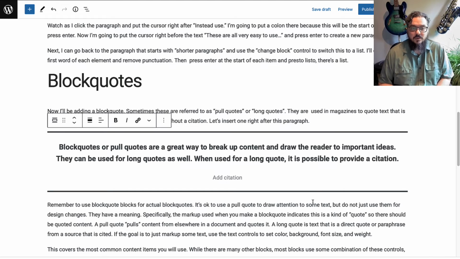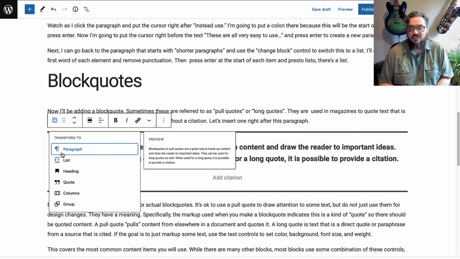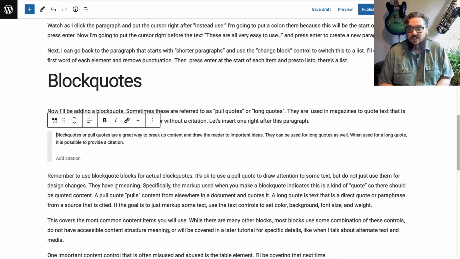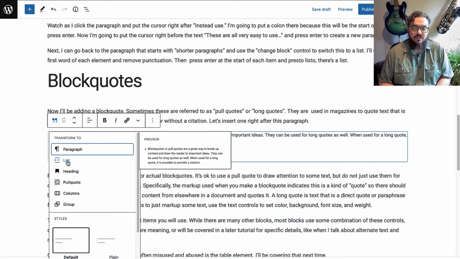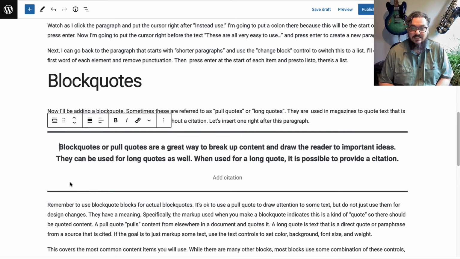Remember to use block quote blocks for actual block quotes. It's okay to use a pull quote to draw attention to some text, but do not just use them for design changes. They have meaning. Specifically, the markup used when you make a block quote indicates that this is a kind of quote, so there should be quoted content. A pull quote pulls content from somewhere else in the document and quotes it. A long quote is text that is a direct quote or paraphrase from a source that is cited.